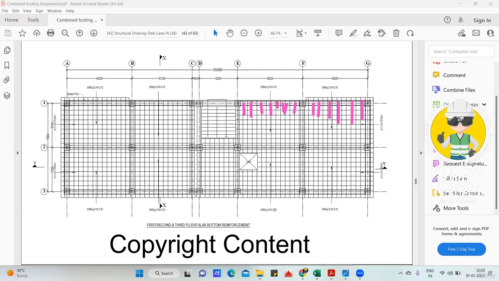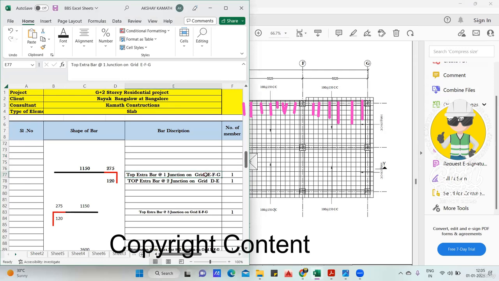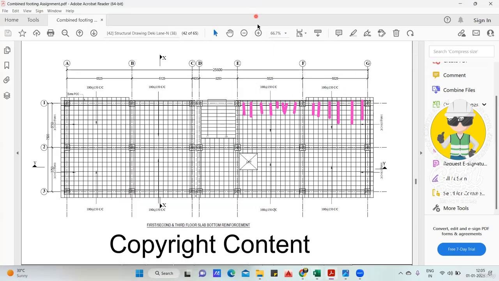Wait, let me check what I have written here. Yes, on E, F, G only I have written, no? Correct. Top extra bar at junction 1. This is junction 1 on grid E, F, and G. This bar we will try to find. Once this is done, next I'll find this bar. Here also your top bar will come.